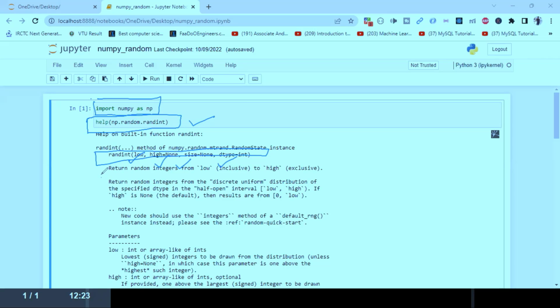As I said, it will return a random integer from low, inclusive, to high, exclusive. Inclusive means if you write low equal to 0, you have to say that. Otherwise, it will take it as the low value. If it says discrete uniform distribution, we will discuss that later, folks. If we are not telling anything, high will be taken as None by default, and it will be taken as the low value. By default it will take low equal to 0. That is the meaning here.